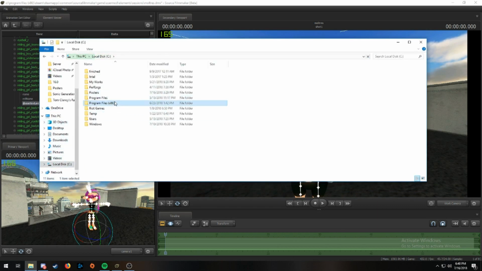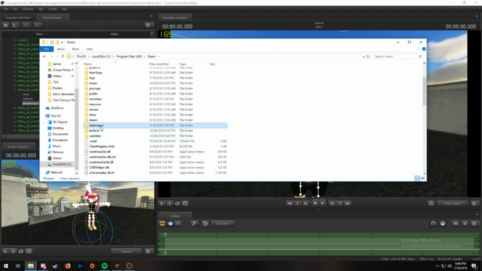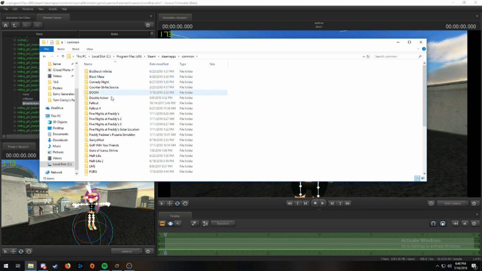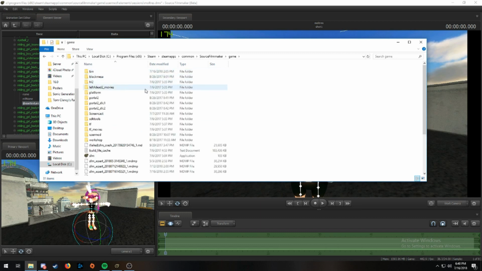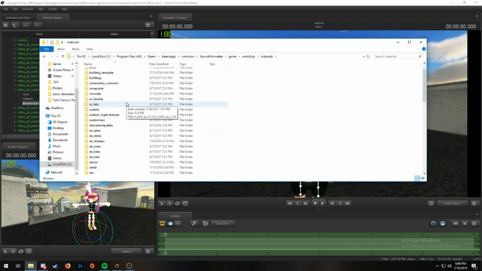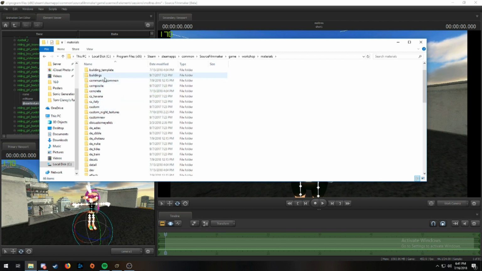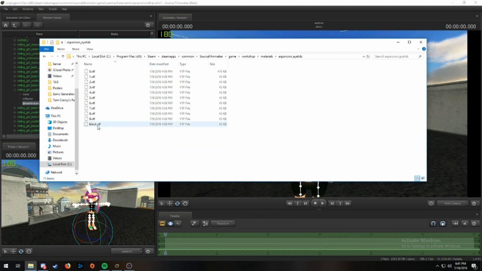So we're going to go to local disk, program files, go down to Steam, steamapps, common. We're going to find Source Filmmaker, game, and then we're going to want to go to workshop, materials, and then we're going to find our custom eyelids. Right here, expansion eyelids is what I use. So we're going to open up expansion eyelids and we're going to find black.vtf, which is the one that I always use for Octolings.